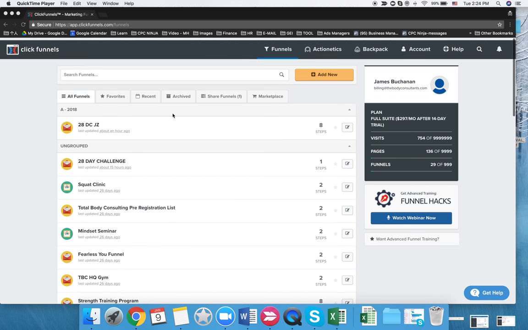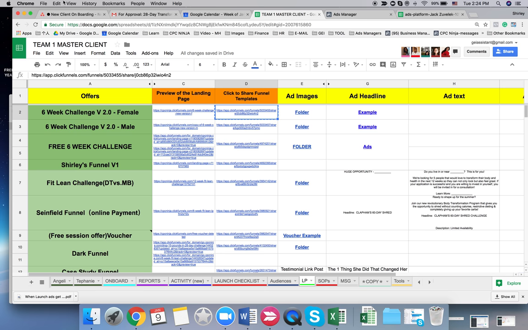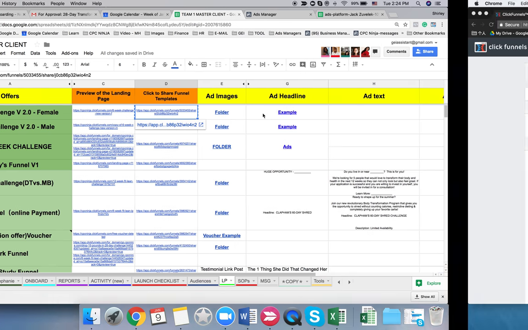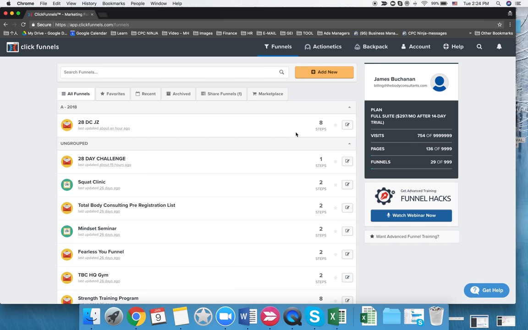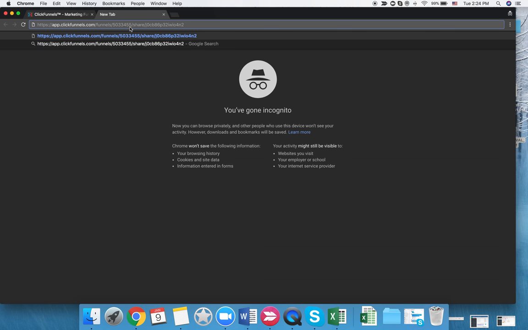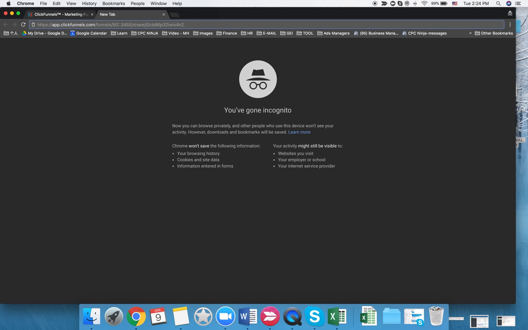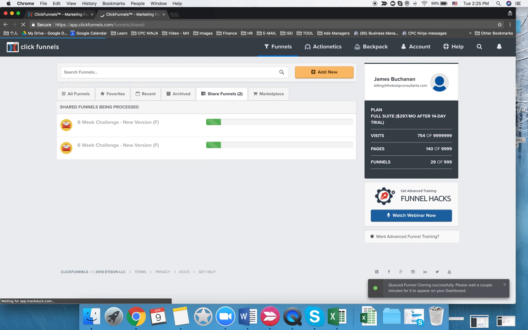First, we need to share a simple template into his ClickFunnels account, and what we need to do is go to the master line sheet, whether you are in team 1, team 2, team 3, or team 4. We'll go to the LP tab and find the Click to Share funnel templates. First of all, I'll test this one because this is the new one I just used. Then log into the client's account, open a new tab, and paste the share link you just got from the Click to Share template. Click return, and it will share automatically.